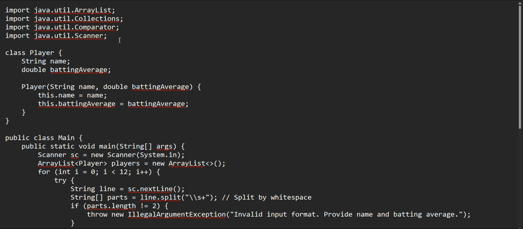So what are the collection classes? ArrayList, Collections, Comparator. Comparator is also for sorting purposes only. And then the Scanner class, which I declared. So my class name is Player.